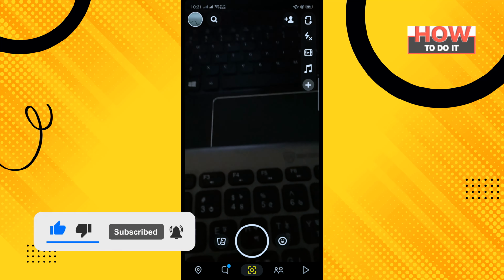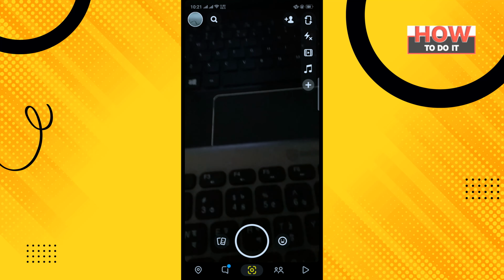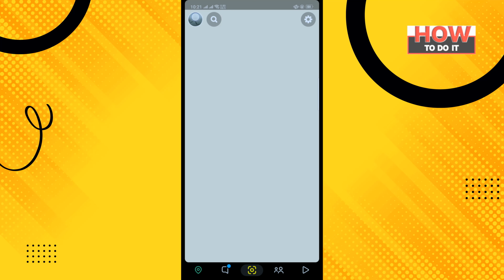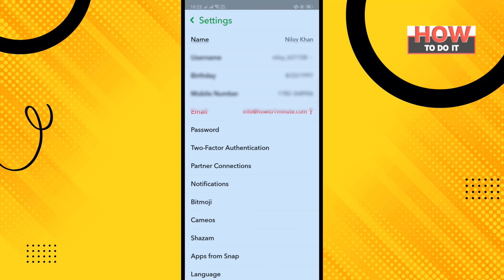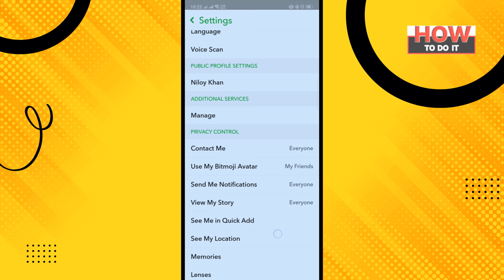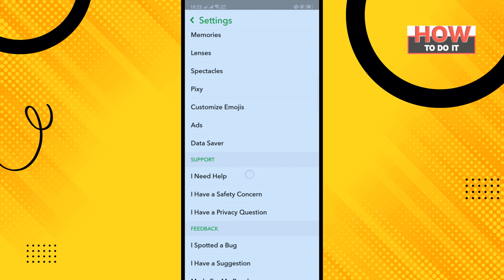How to do it? So open your Snapchat app and tap on your profile icon to the top left corner and tap on settings to the upper right hand corner. Scroll down and tap on I need help.